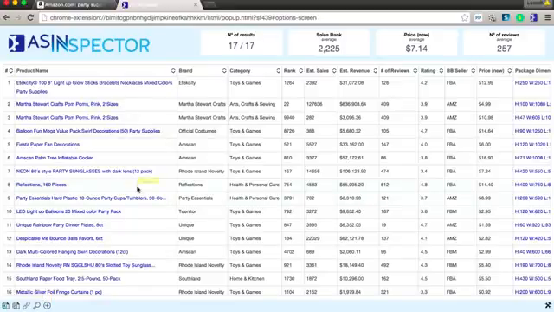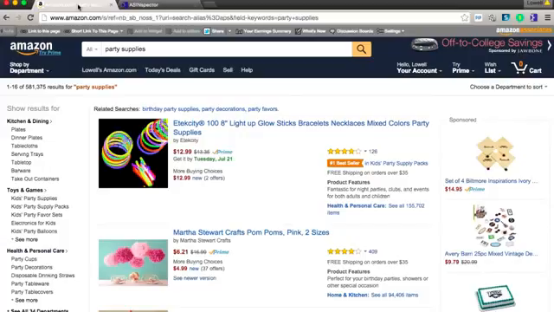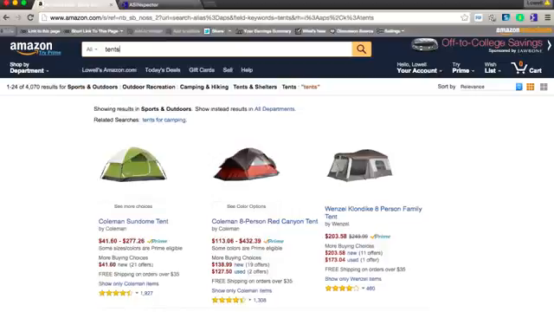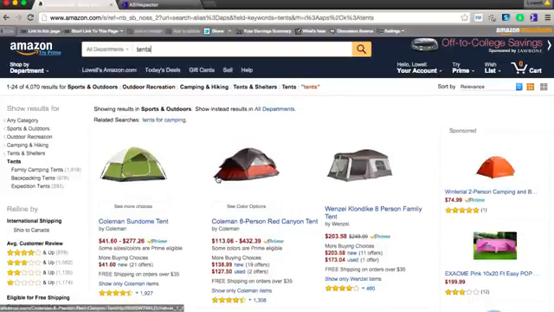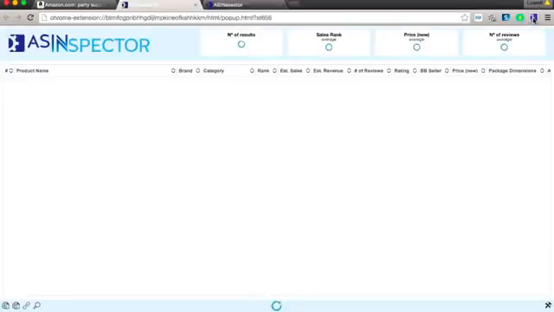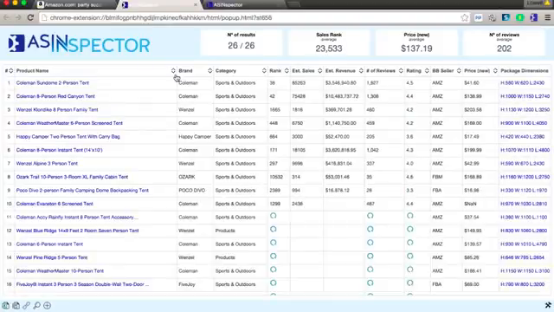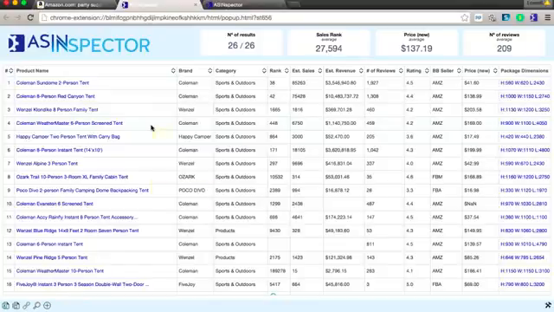So let's jump into some other examples just to show you how easy this really is. Let's jump back over to Amazon. Let's put in tents, spelled right. All right, so we got tents here again. As soon as this populates, you can quickly go to the ASINspector. It'll pull up a new window, which is really cool because you can be searching for a whole bunch of things at once, and it just keeps all of these tabs open. So it's really easy to use that way.